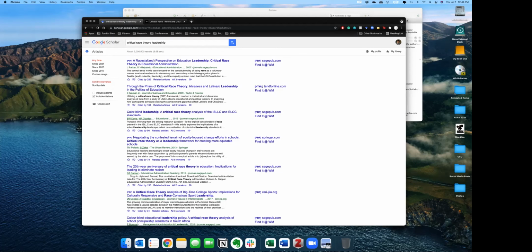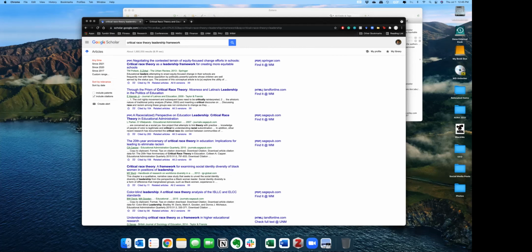Something I might want to change is to say critical race theory and leadership framework, since I am actually using a leadership framework in my study. This can be really helpful for going through and seeing what the options are. This first one is negotiating the contested terrain of equity focused change efforts in schools. While they are talking about critical race theory and a leadership framework, I'm not interested in schools or the K through 12 system.